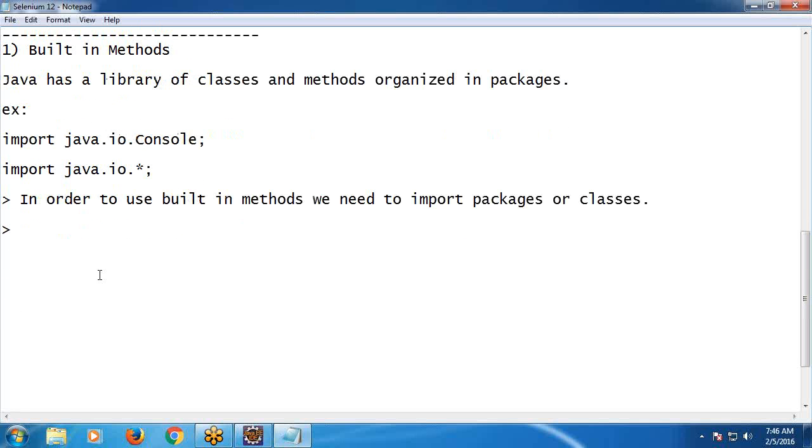Next point: the java.lang package is automatically imported in any Java program. Some basic packages are imported automatically. For example, the java.lang package is automatically imported in every Java program.